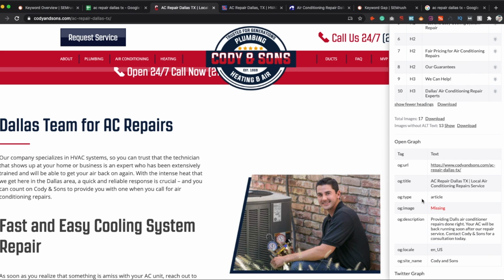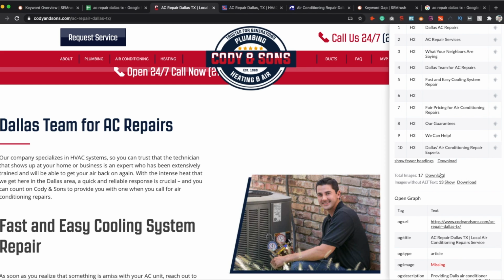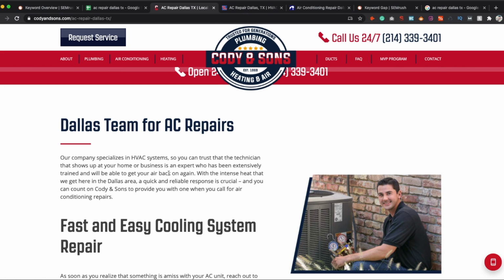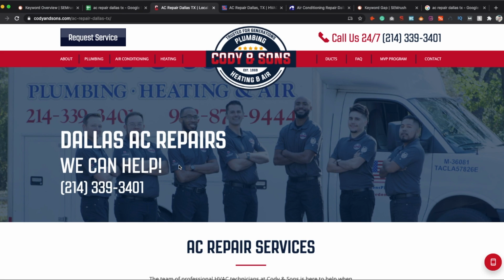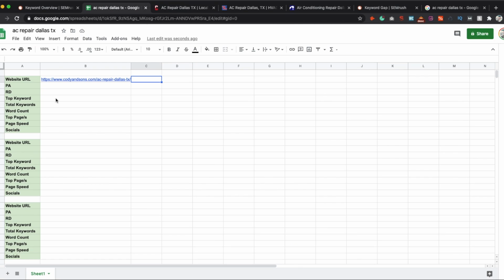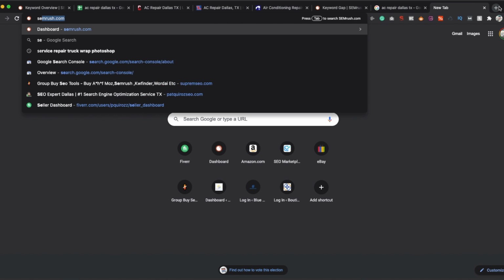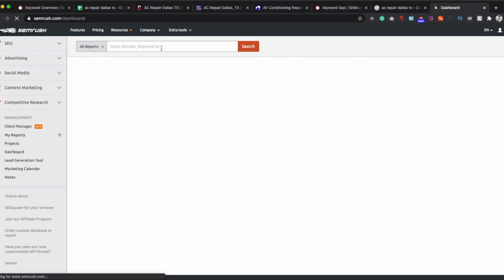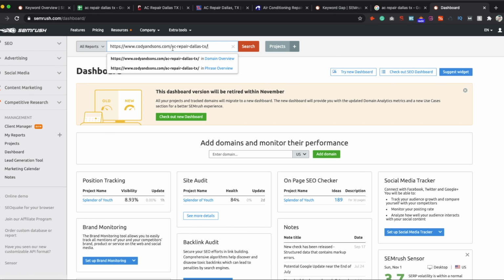And then it even shows you how many images they have, right? So this would be after I do this initial analysis. So I'm just going to be going through kind of an overview, right, of things you should look for. So what we have next on our list is the PA. So let's go ahead into SEMRush and let's throw them into here so we can get some better metrics, right? So let's go ahead and copy and paste them into here.